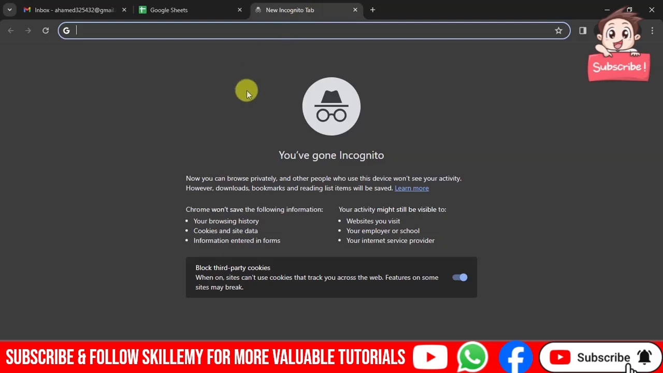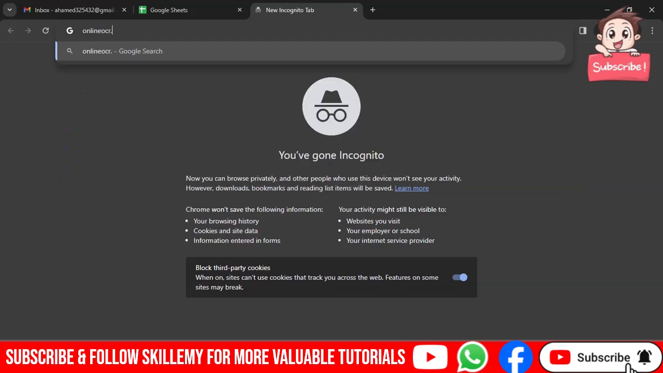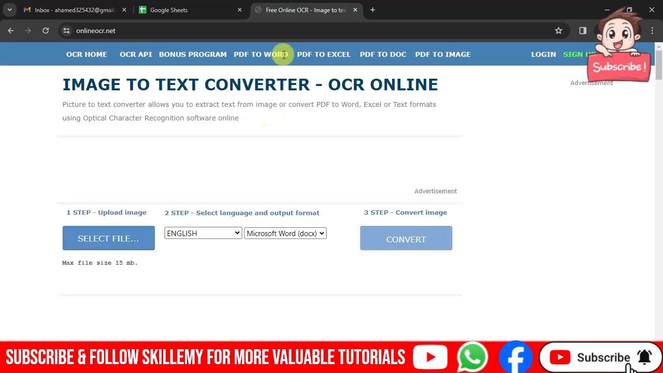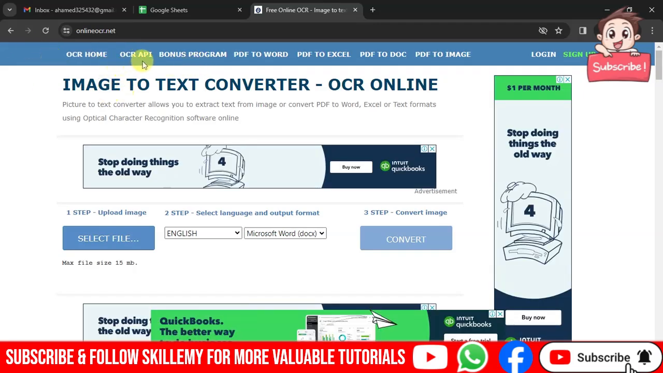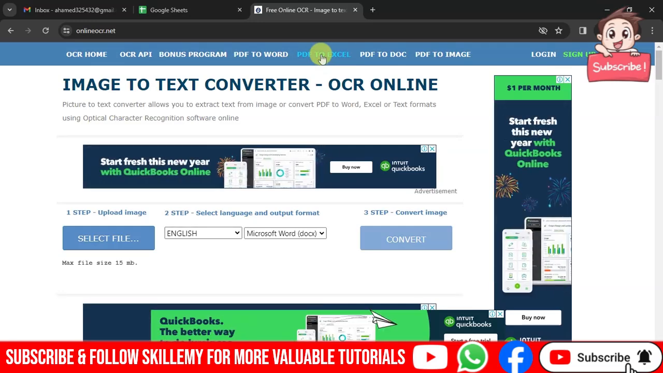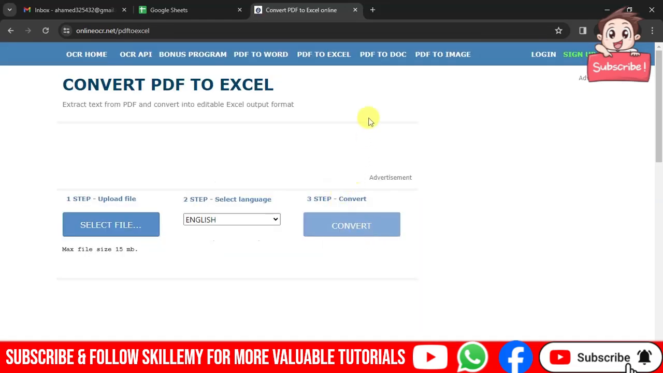So I'm going to open the website. This is a free website, no need to worry about it. This is absolutely free. I'm going to type online OCR.net and hit enter. If I hit, you can see free online OCR.net at the top. You can see that the fifth option is PDF to Excel. So I'm going to click this one, PDF to Excel, because I want to convert this PDF file into Excel.